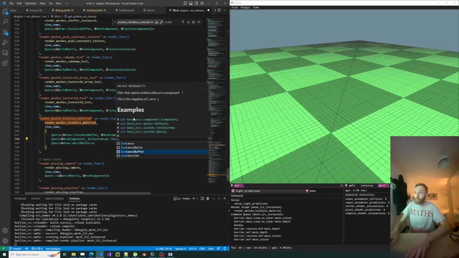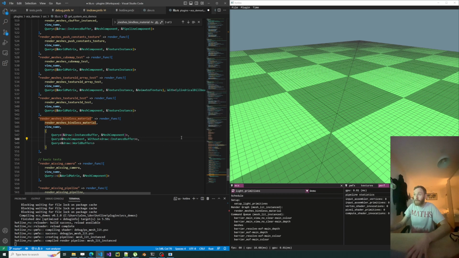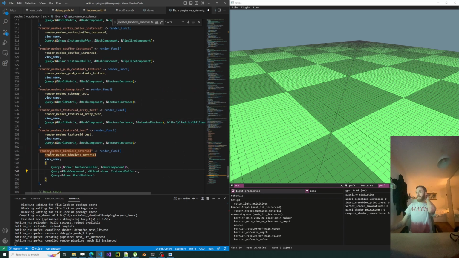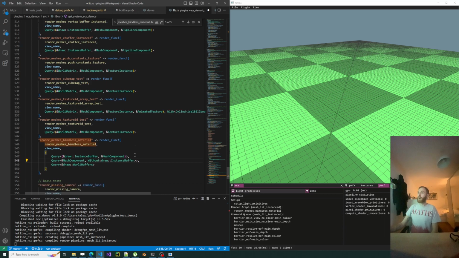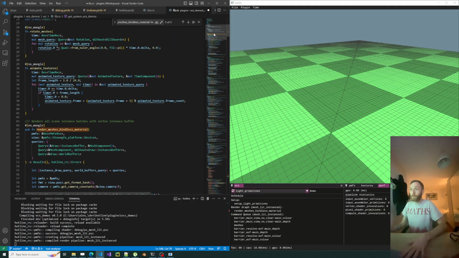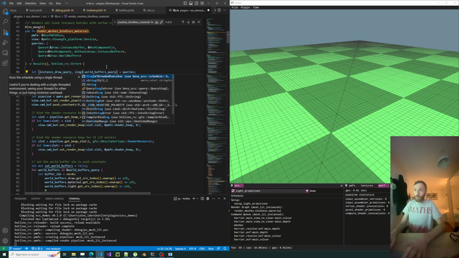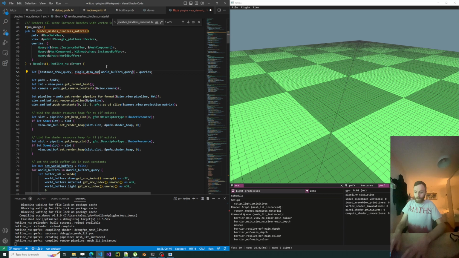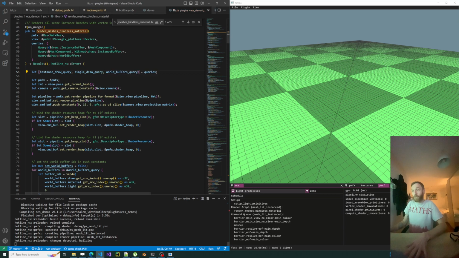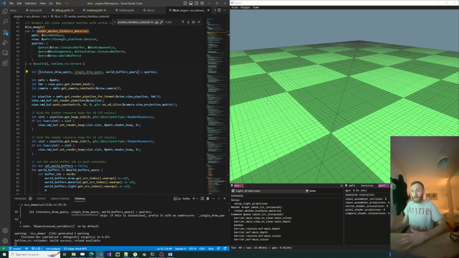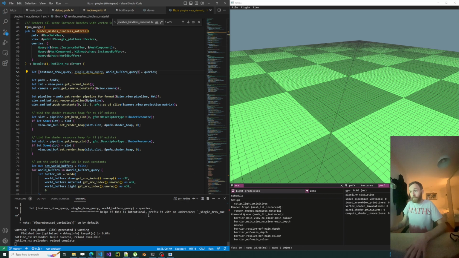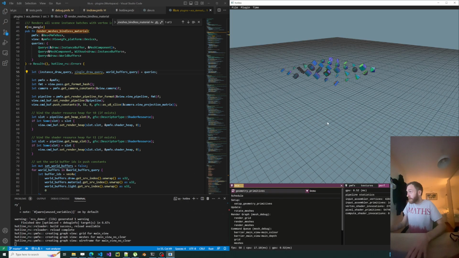But we just need a way of knowing how to dispatch single draw calls versus instance draw calls. And render meshes bindless material. It's not necessarily material, so I'm just going to call it render meshes bindless, I think. So we've got another query: instance draw query, single draw query. That should compile and not really make any difference for the time being. Single draw query is unused.